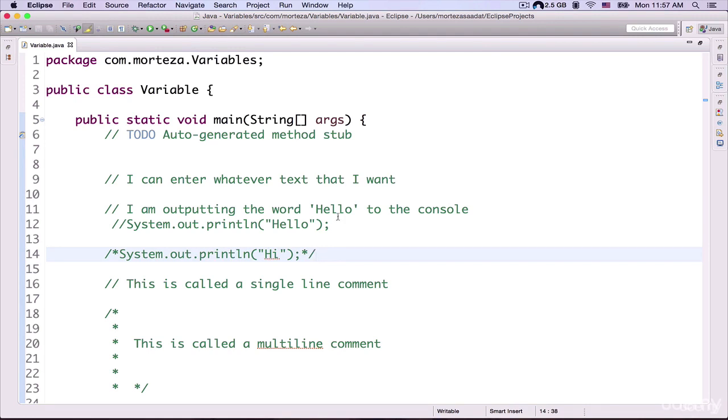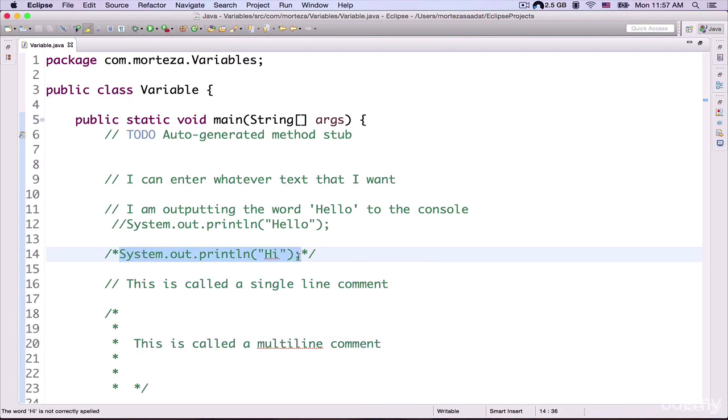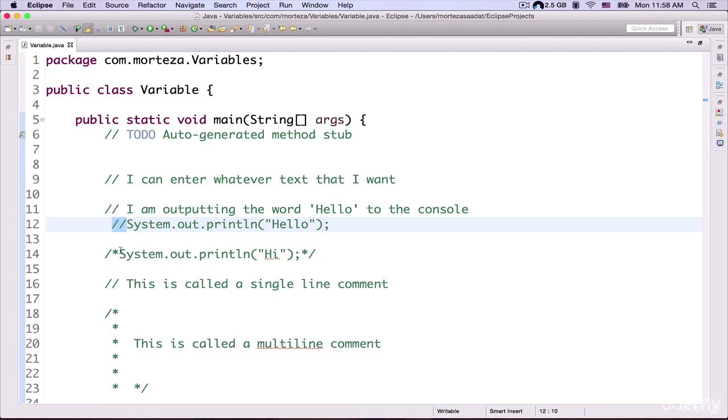Okay, why is it not showing us anything? Because I have commented out this statement here and this statement here. Okay, I have commented out this statement here with a single line comment, as you can see here, and I have commented out this statement here with a multi-line comment.